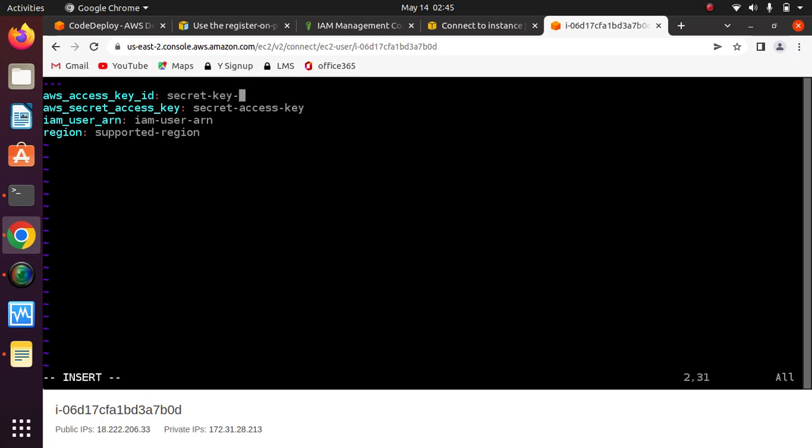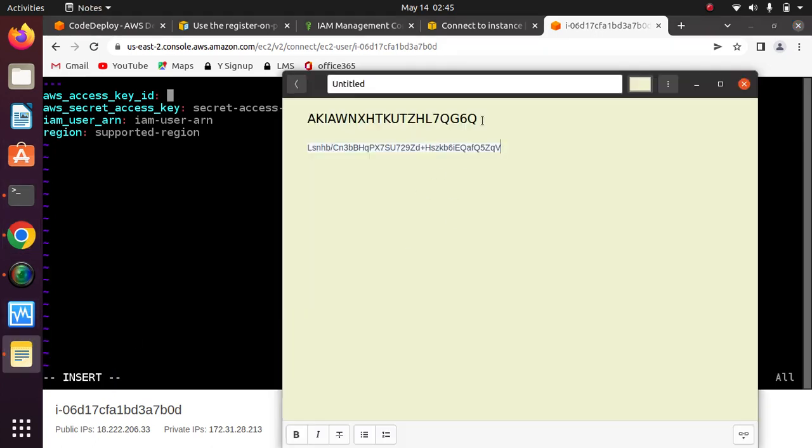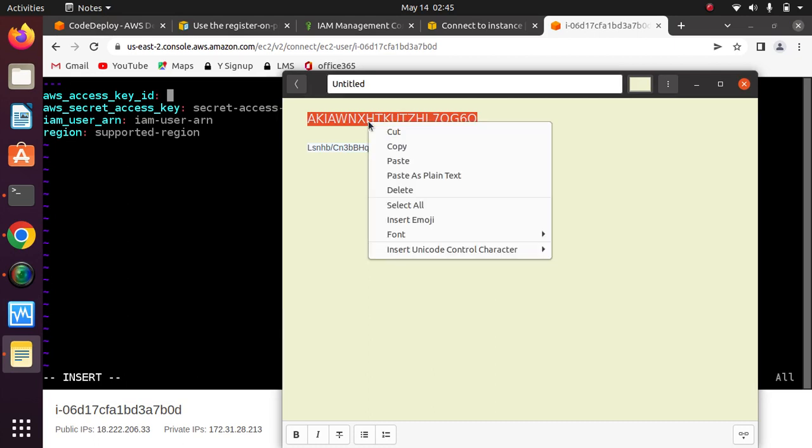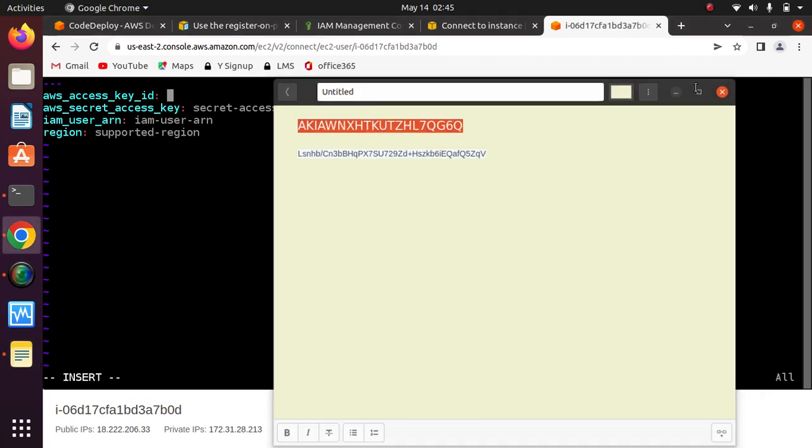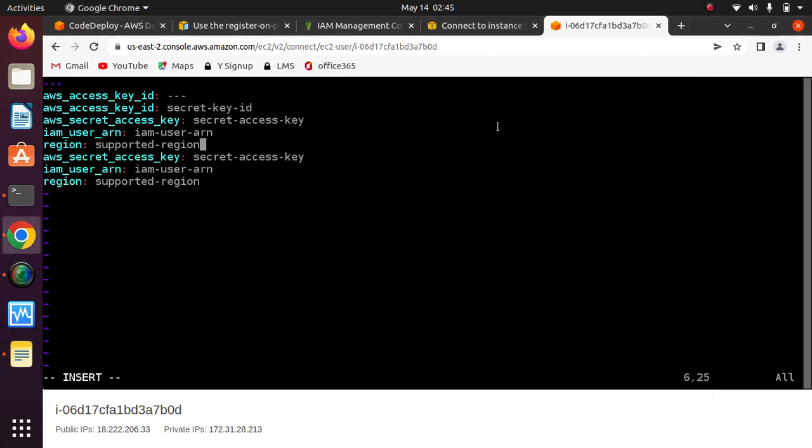So I have to add the secret key ID. Where do I get the secret key ID? Here I already pasted the secret key ID, so copy that secret key ID.